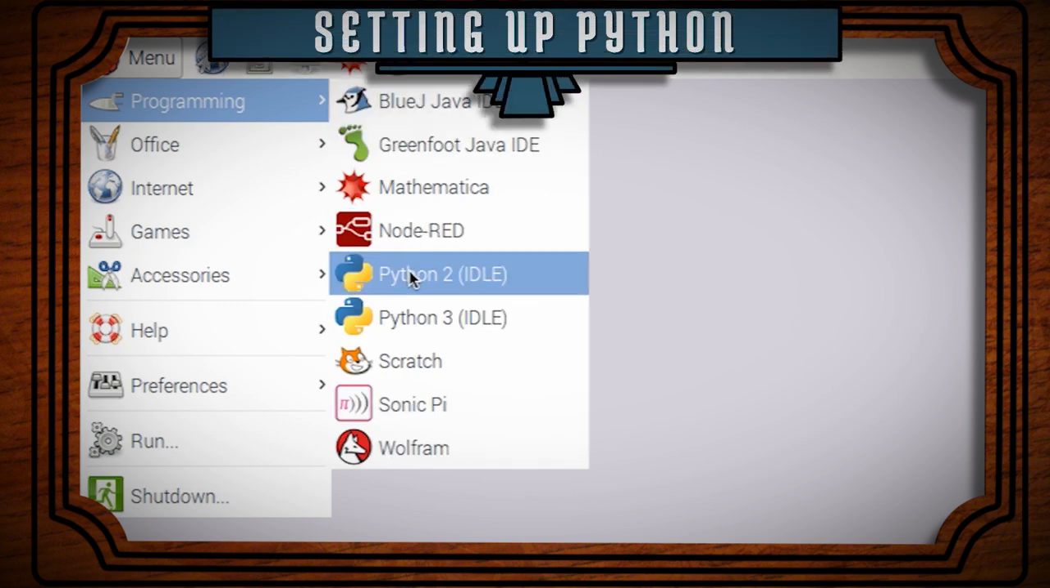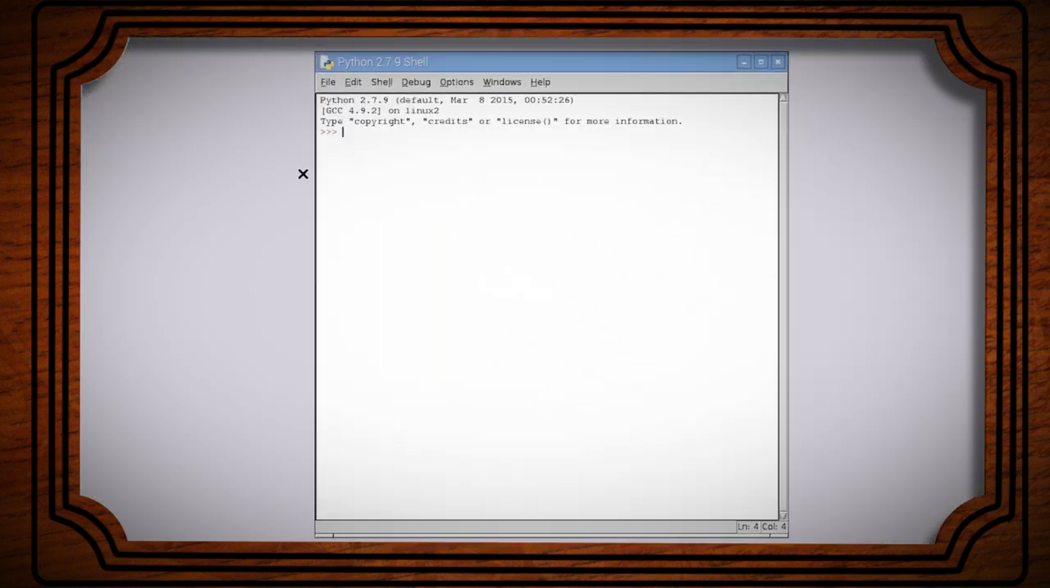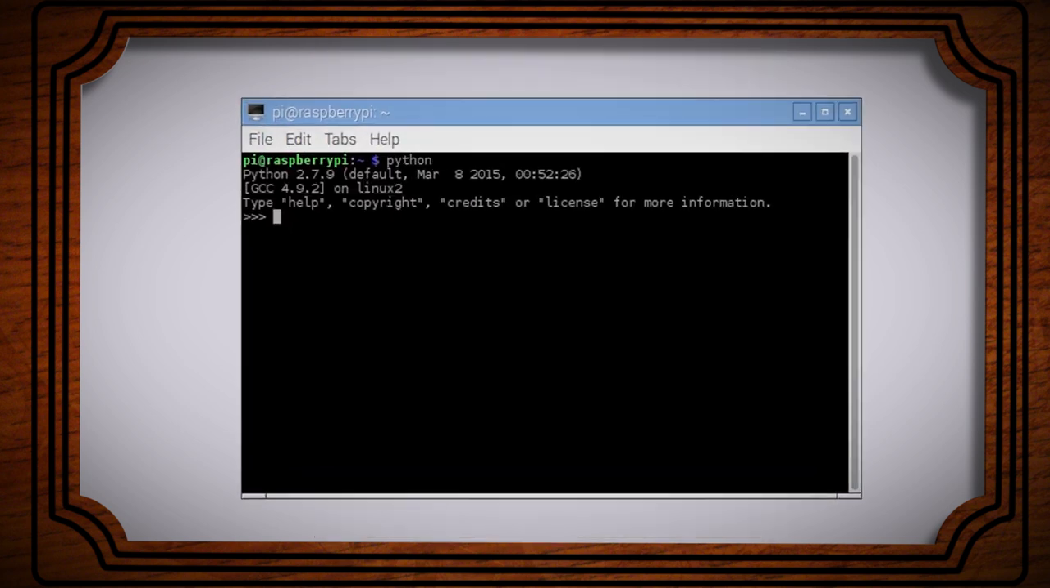Normally I'd advise using Python 3, but the webcam software we'll be using isn't yet compatible with it. So we're forced to use Python 2.7. Feel free to use this interface to write Python code if you want, but you can actually just use the terminal. Type Python and you get the same prompt that we saw in the official program. Then to exit, type this.